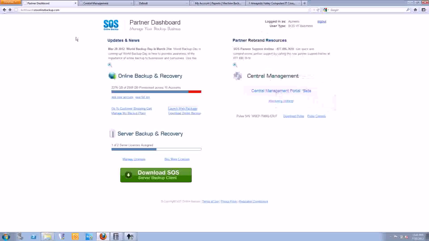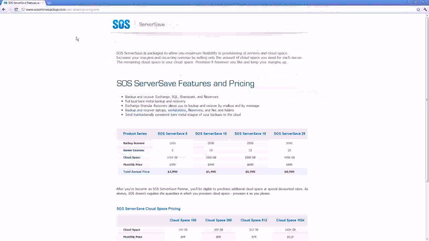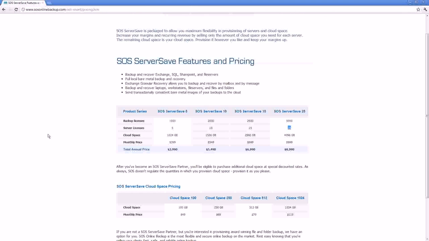Here we go. Here is the basic wholesale sell sheet that your representative will probably show you. You can see the range of pricing from SOS Server Save 5, which of course includes 5 server licenses, all the way on to SOS Server Save 25, which includes 25 server licenses. So a few different ways that we break this out. Like Ken said, we do prefer to talk about this on a per server basis, but it's difficult to also talk about competitors' pricing in that manner because they don't talk about it like that. But you will be selling your product on a per server basis.